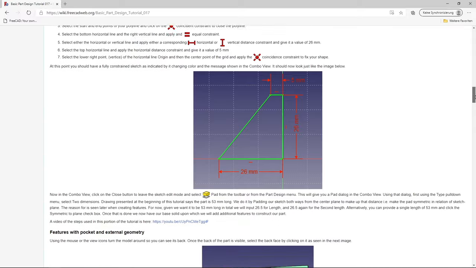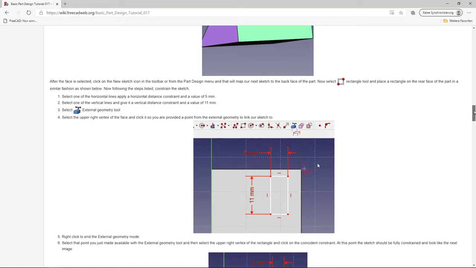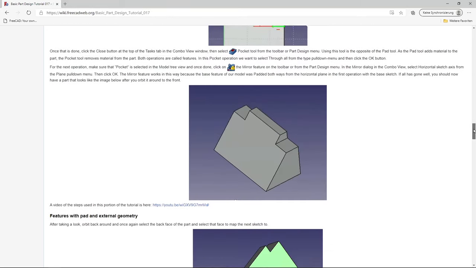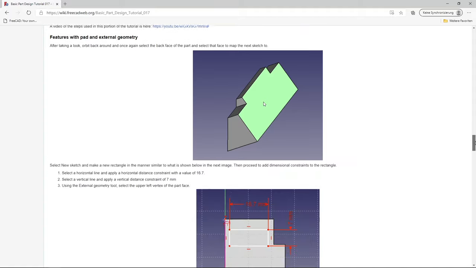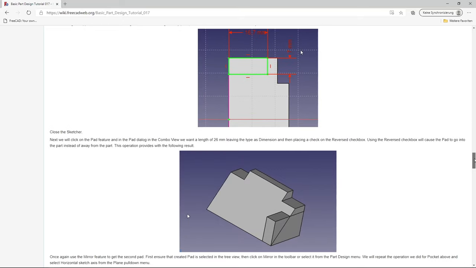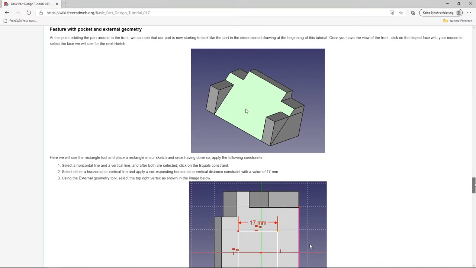In this tutorial, some things are done like mapping sketches on 3D geometry, like this back face here of the geometry. These are things that are not considered a good style in FreeCAD because it triggers the topological naming problem, which you might have heard about in one of my other videos. And so I want to do a very clean method of construction here for this basic part design tutorial.